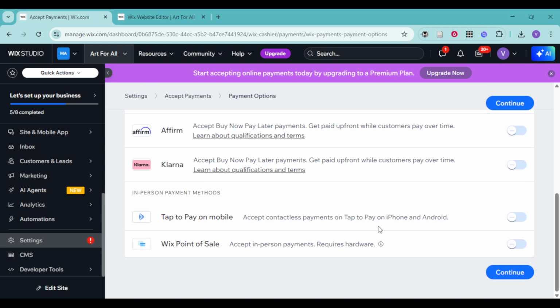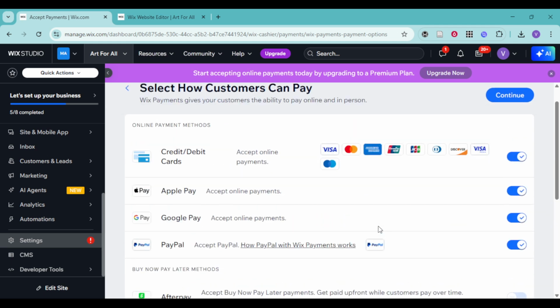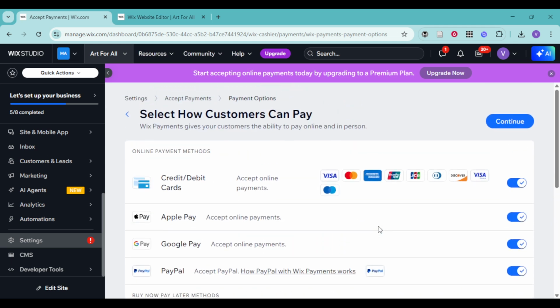A few quick tips to keep things smooth. Ensure the business information in Wix matches the details in your Square account to prevent payout delays. If you encounter an error during sign-in, confirm that your Square account is enabled for card processing and that your country and currency are supported by both platforms.